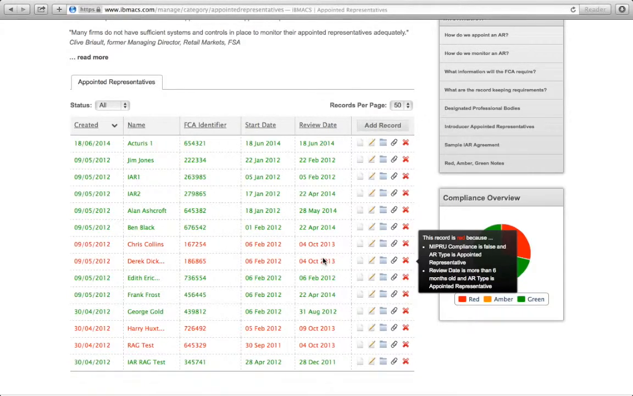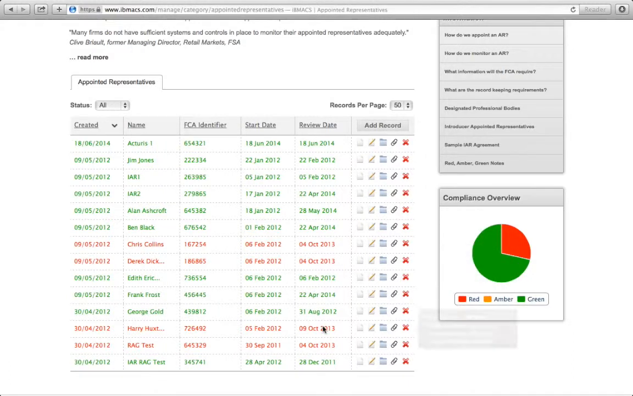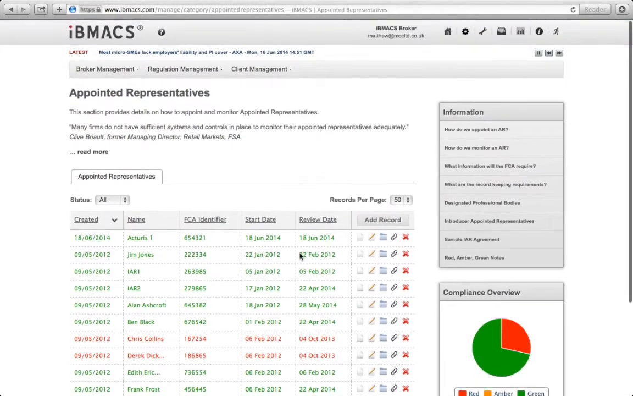So I can click on this one here. There you go, my approved compliance is false. Go down, that's 6 months. That's 6 months as well. So you can hover over straight away and quickly see, without even having to click through into the record, as to why things might be red. So you've got the guidance there as well.